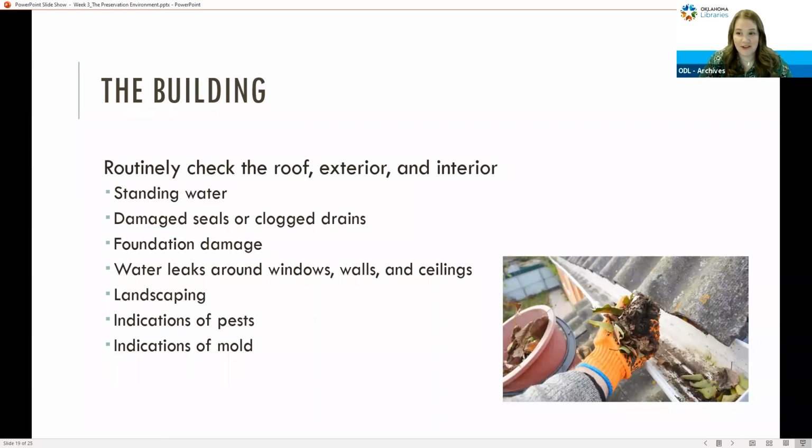Do you see evidence of pests? Do you see mold? So these are regular things that you should be routinely checking. It's helpful also if you have a building manager that can go around with you and you can point out these things together. And if you do see issues that you would like to mitigate or take action against, they can help you come up with a plan for how to best tackle that.